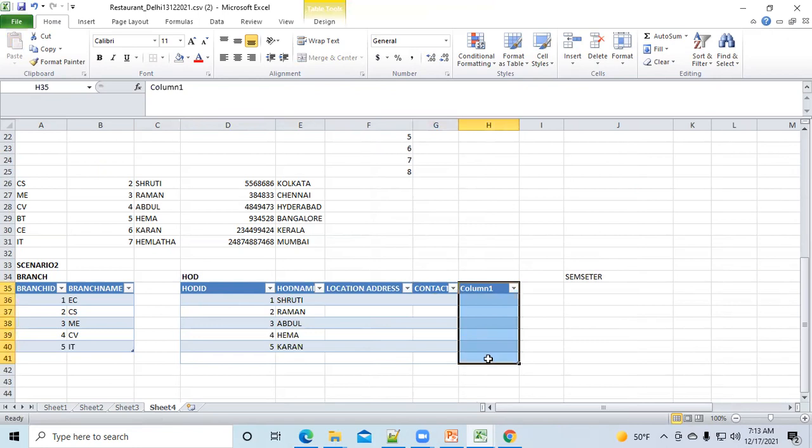This is not required. We use this. Okay, fine. So this is the one which I have designed here.